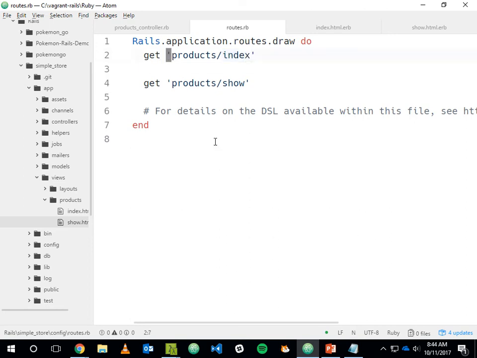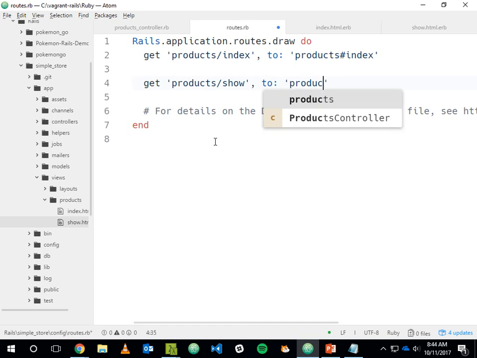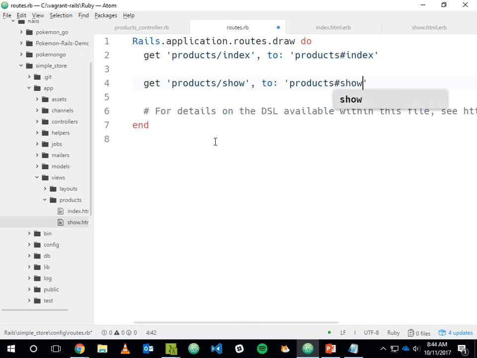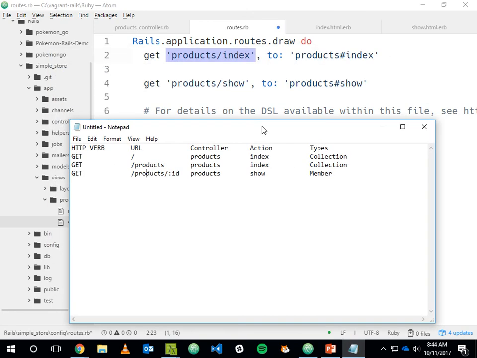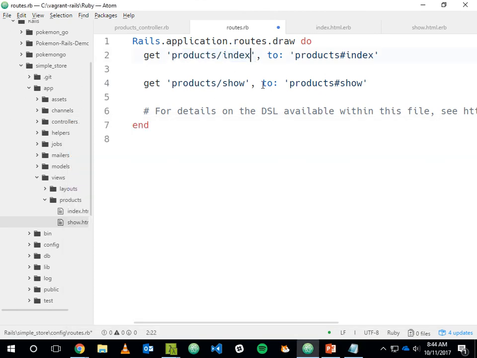You can also, if you want to step outside conventions or be more explicit about how things are defined, say that this path is mapped to the products index action, and that this one is mapped to the products show action. And by being explicit about where they're routing to, I can now change the pathing over here to what I had wanted originally, which was I wanted /products to go to the products index action. So I can just remove the /index here.